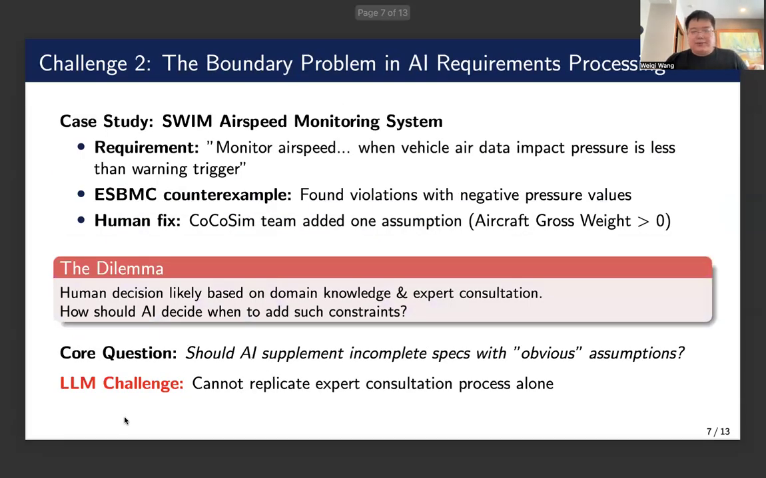And challenge two is the more important one. This is what we call the boundary problem in AI requirements. It's from a SWIM system, a short one, and it's actually an airspeed monitoring system. The requirement looks like this: it monitors that the pressure should be not less than the trigger. ESBMC got a violation and said, okay, we got negative pressure values that make no sense, and that's a counterexample.